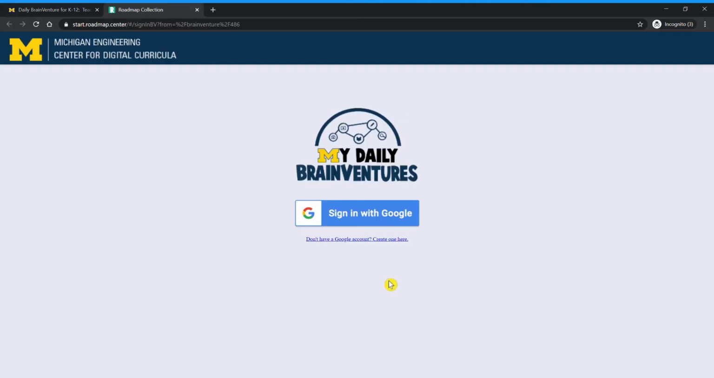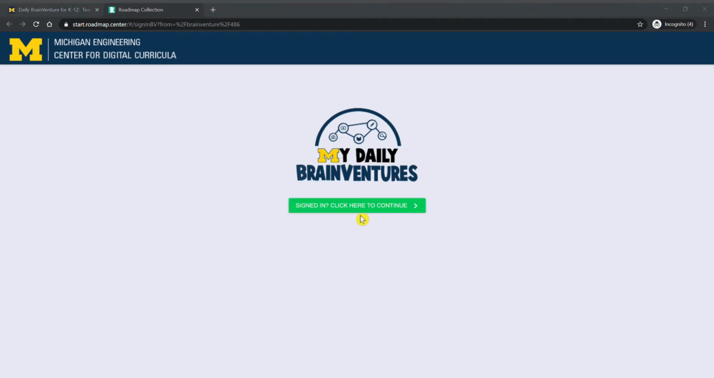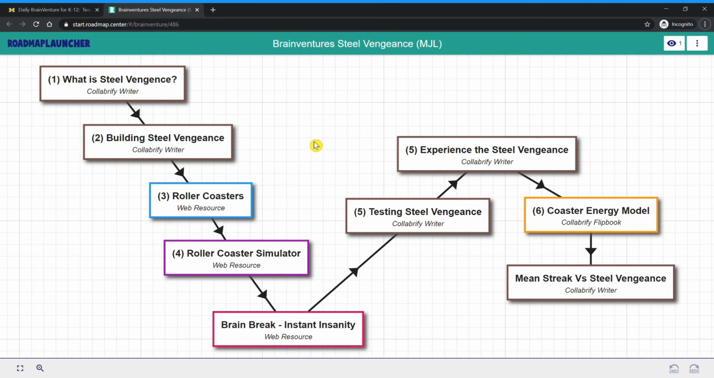If you're a first-time user, you will be asked to sign in with Google. Simply click on Sign in with Google and choose your account. You might also be asked to give Google permissions. Click Allow to continue. Once you've logged in, you're in your very own brain venture.